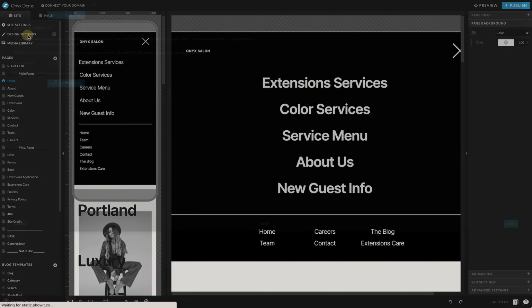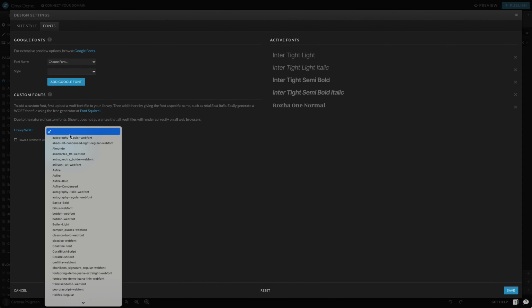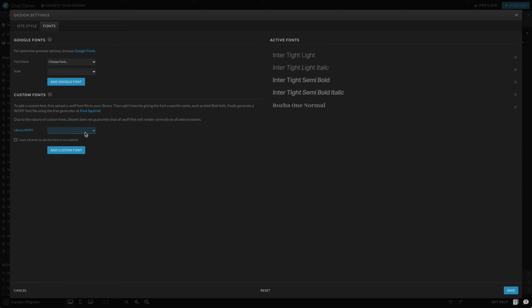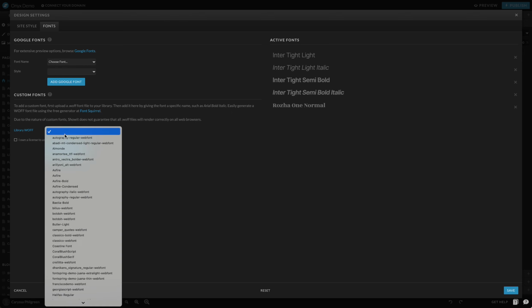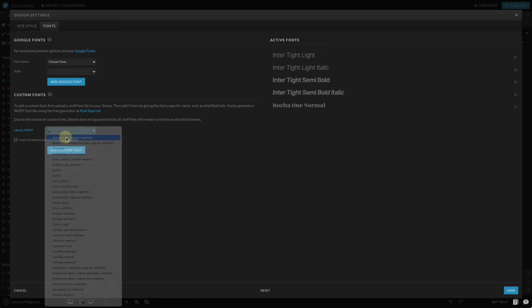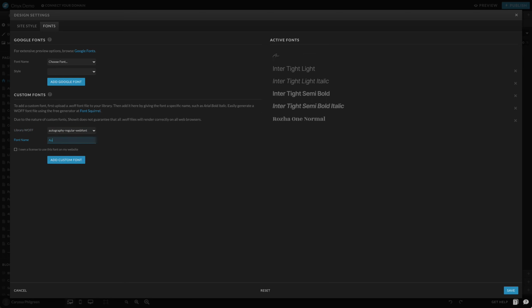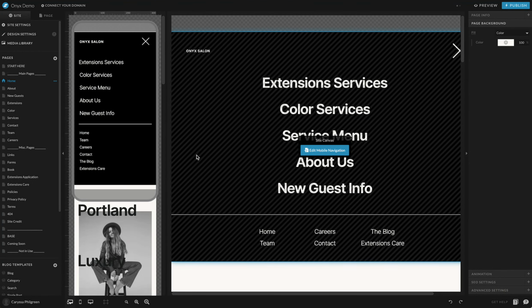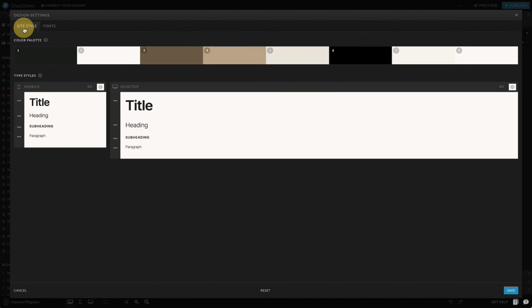So if we come back here to design settings, we will select that new font from down here under custom fonts. We'll see this drop down. You'll only probably have one in here. I have a bunch, but we'll select that one and then give it a name. Autography. I'll do autography regular if you were to ever add some other versions. And then as long as you've bought that license at the place that you purchased it, you can select that checkbox, hit add custom font, and now it's over here under your active fonts to be able to use on your website.